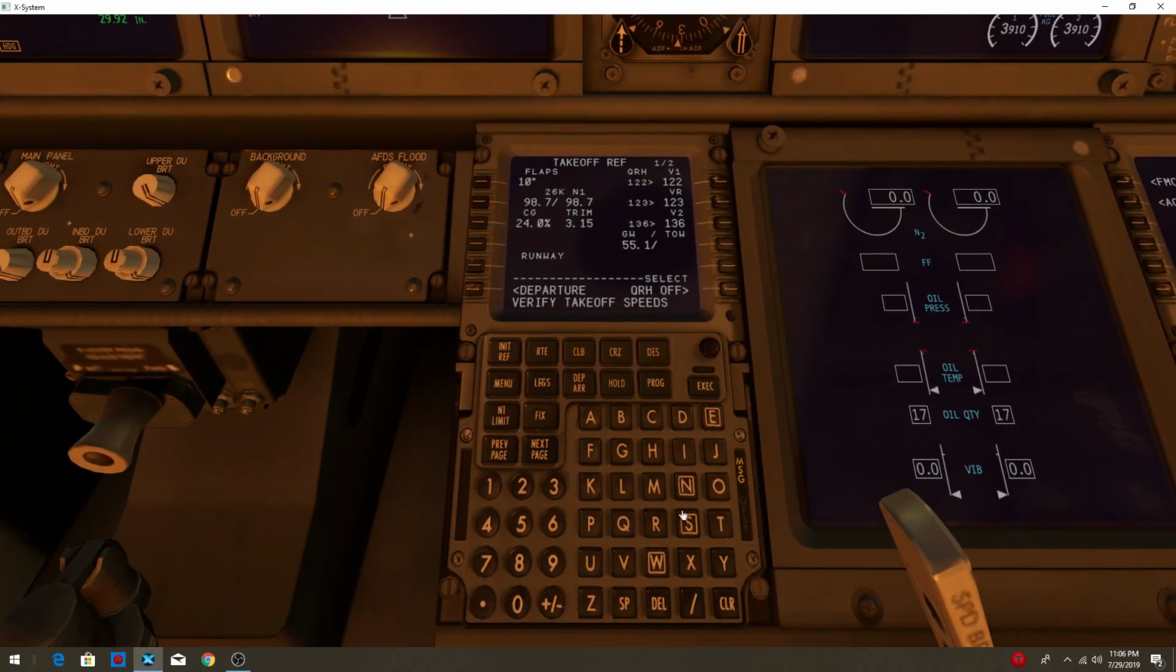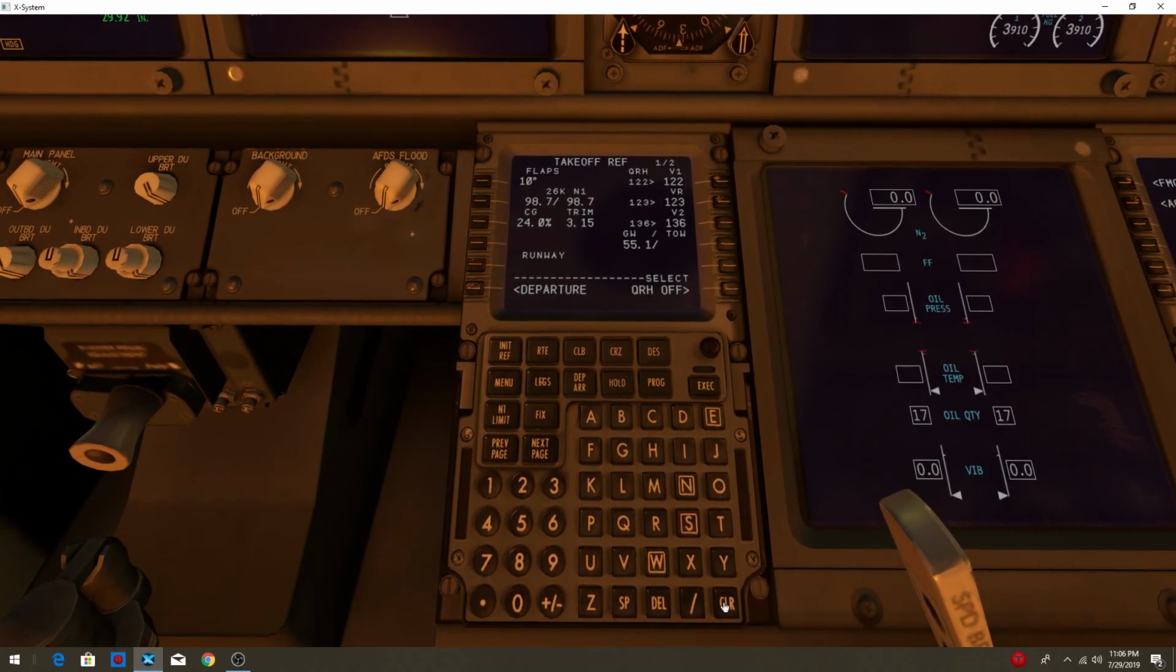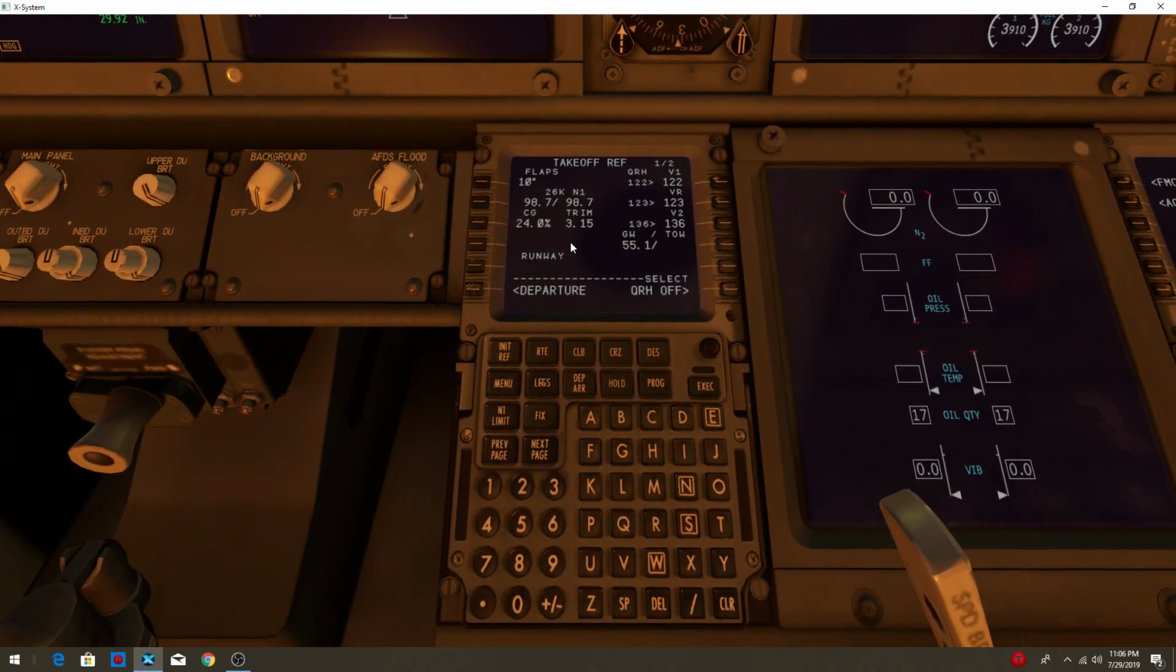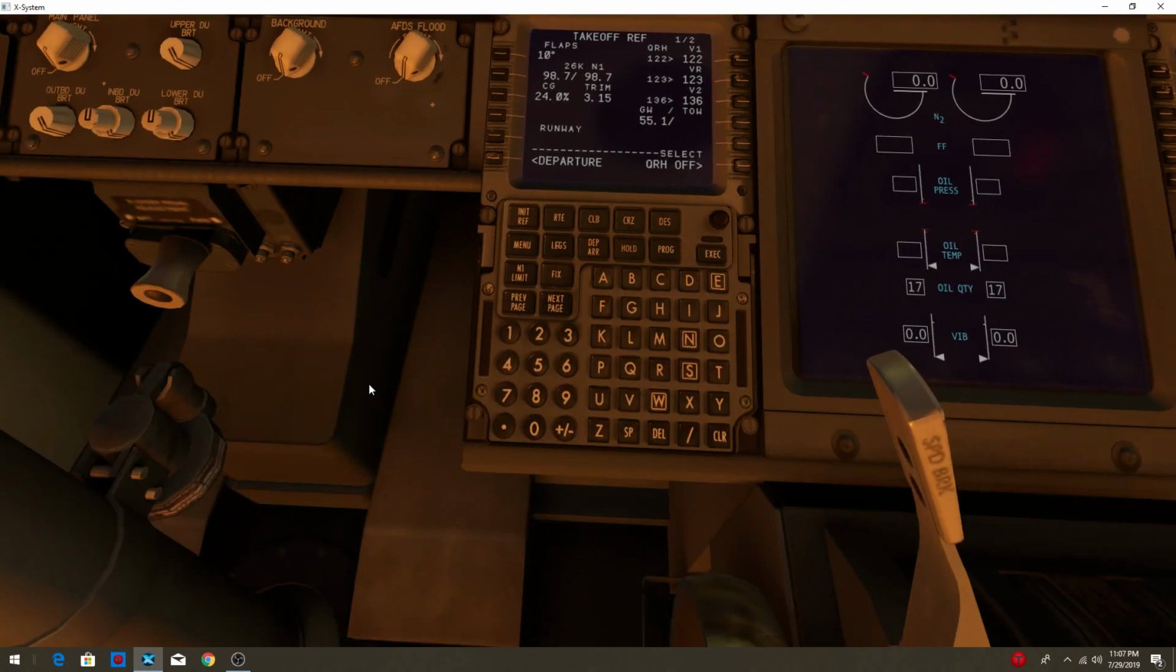So now it'll make a beeping noise. And then we can clear out the verified takeoff speeds. And now it says what our trim is. So now let's set the trim.